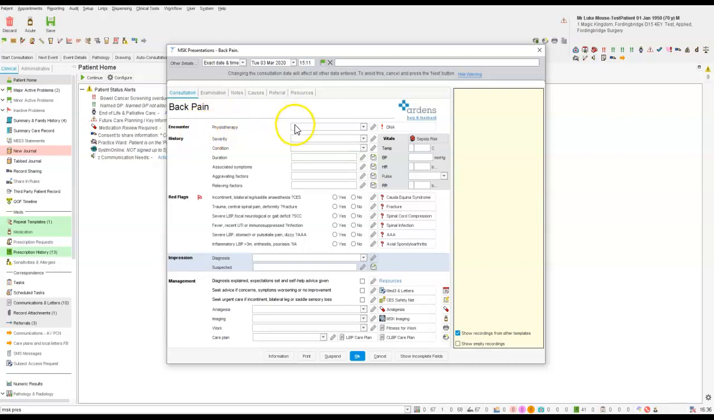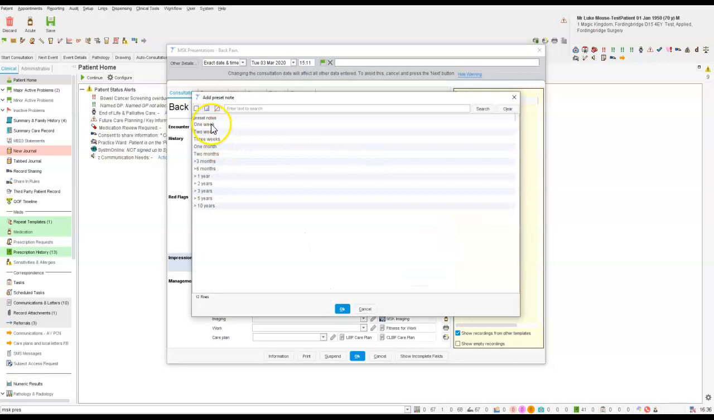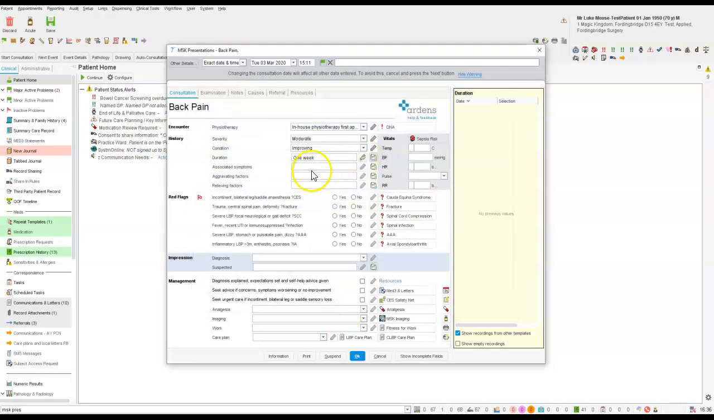At the top of the screen there's an encounter drop down box and you can record what type of physiotherapy appointment this was. There's drop down boxes for the severity of the patient's condition and whether or not the condition is improving, resolving, stable or even worse. There's 3 text boxes for the duration of symptoms, associated symptoms, aggravating factors and relieving factors. You can input information manually or alternatively you can click this preset information box and insert data to save you time during your consultation.